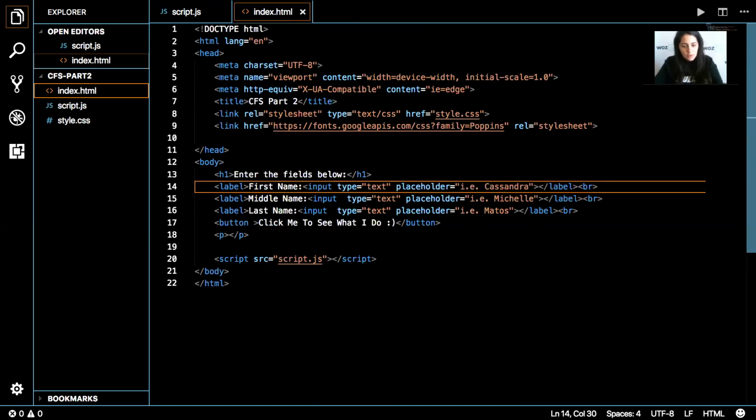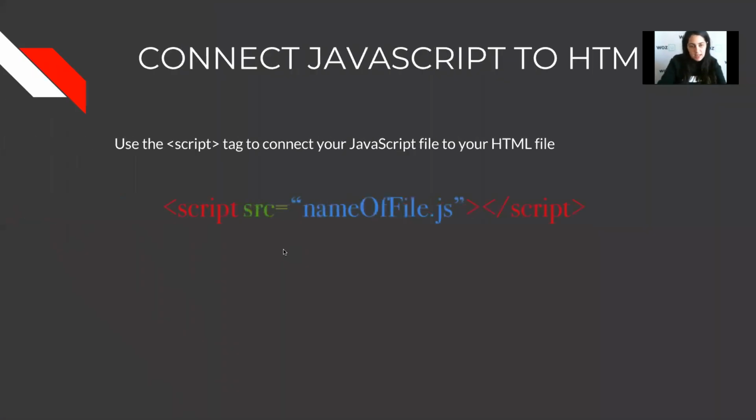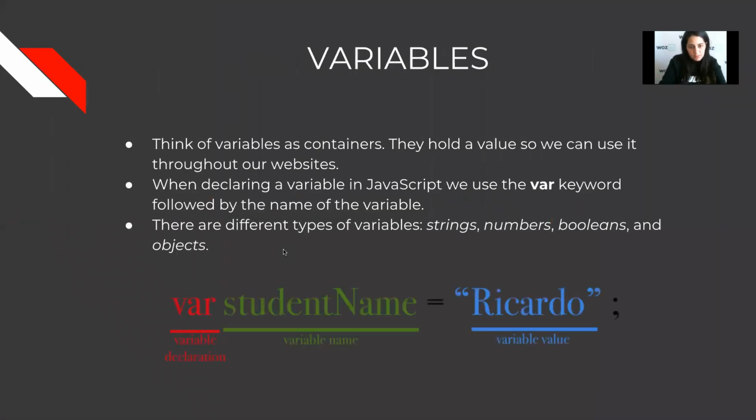All right, so now we have our JavaScript file and our HTML file connected, so they can now talk to each other. So let's jump into the basics of JavaScript. The first thing you want to know off the bat is variables. Variables are your containers. They hold a value, and you can reuse those values throughout your website, your applications, your program, whatever you're doing with JavaScript.